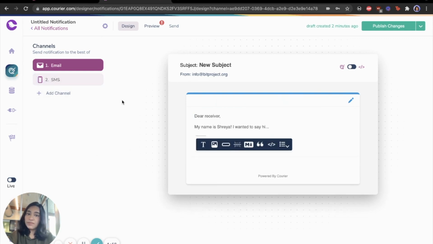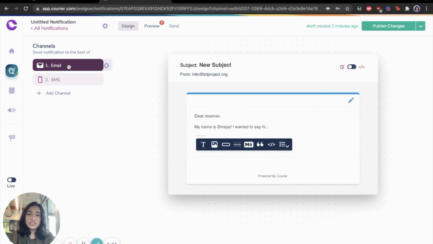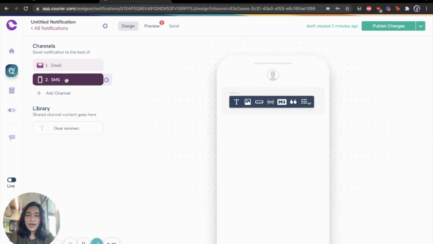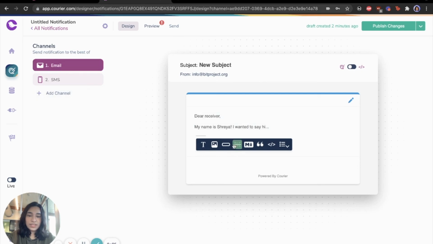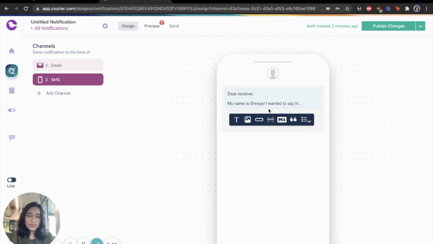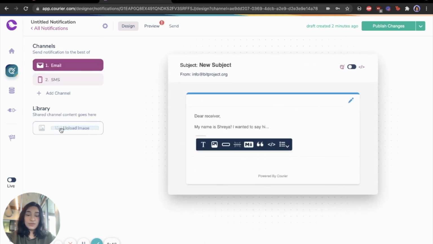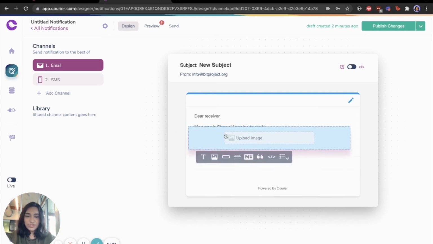The really cool thing about Courier is that it makes it super easy for you to manage different channels and make them as similar as possible, or change them if you want. So once you've added some sort of component to one of those channels, if you click on the other one, it'll give you a library of those options at the bottom, and you can just click and drag and drop them in there. So let's say I choose to add an image in my SMS. I go back to the email, you can see there's an option to add that image in there.